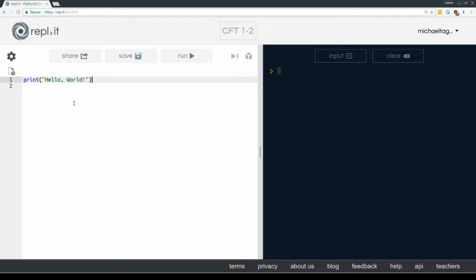Okay, so I have 1 line of code. Let's run it, see what happens. Hello world. All right. So congratulations, you've just written your first Python program. You are now officially a programmer.